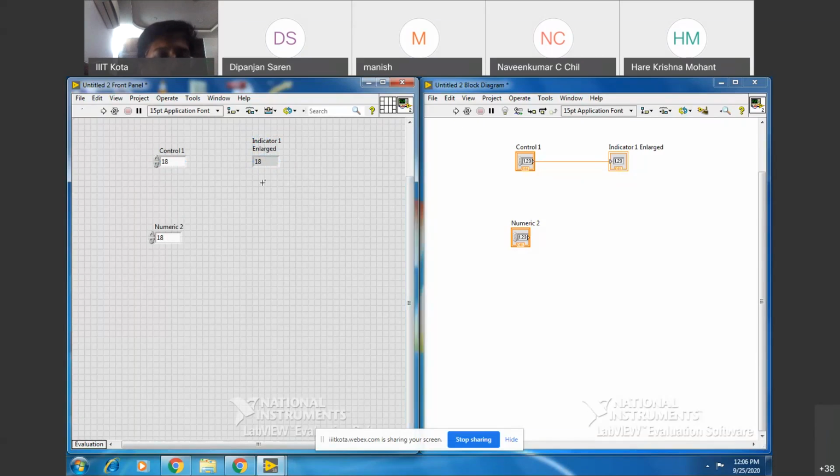Is it coming 18? Do you mean the front panel, sir? I was telling about the block diagram. No, that is the descriptor. 1.23 is a floating point indicator. See the value in the front panel. They are both the same, sir. Control and indicator.